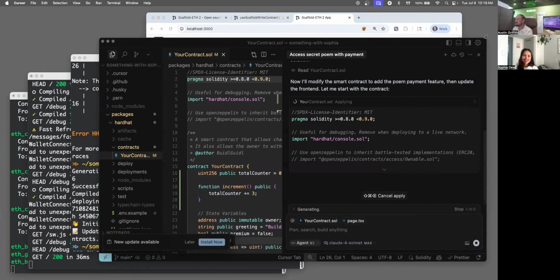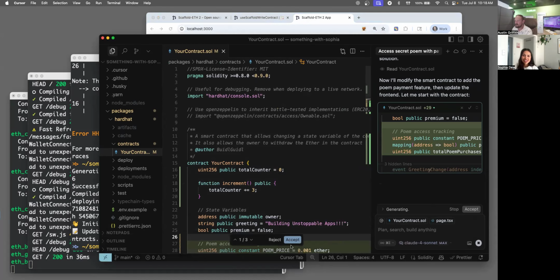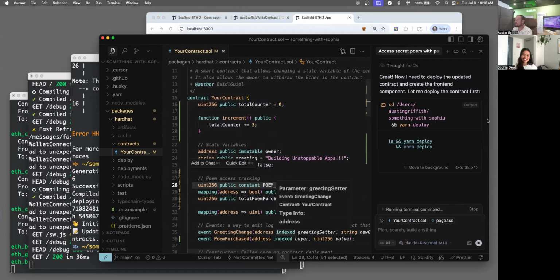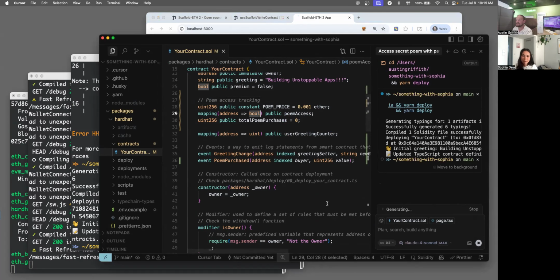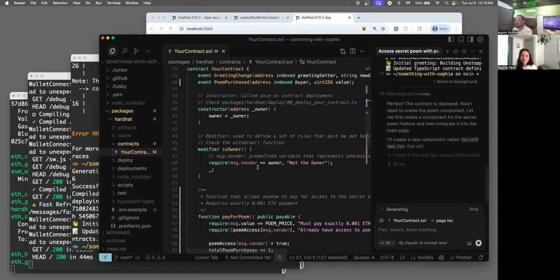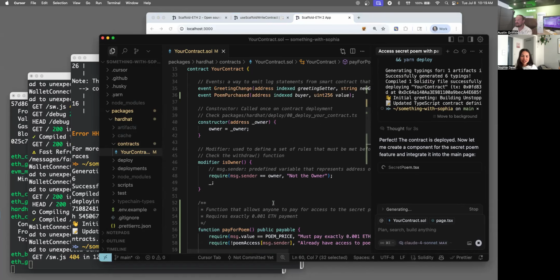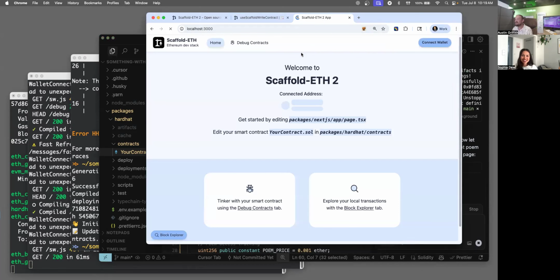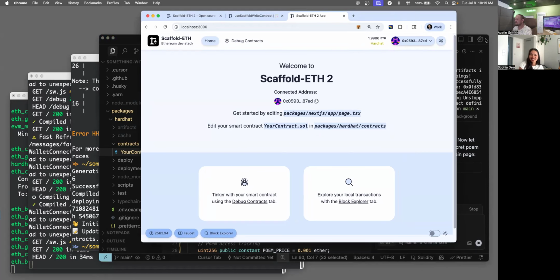So let's see how it's working so far. It looks like it's working on the contract, right? Let's accept this. Oh, so there's a poem price. It's already deploying a contract. Poem access, so any given address has access now. And once you pay, pay for poem, that gives you access basically. And then there's some total access. Okay, cool. I don't know why it's doing that weird caching. Okay, let's see where we're at here.